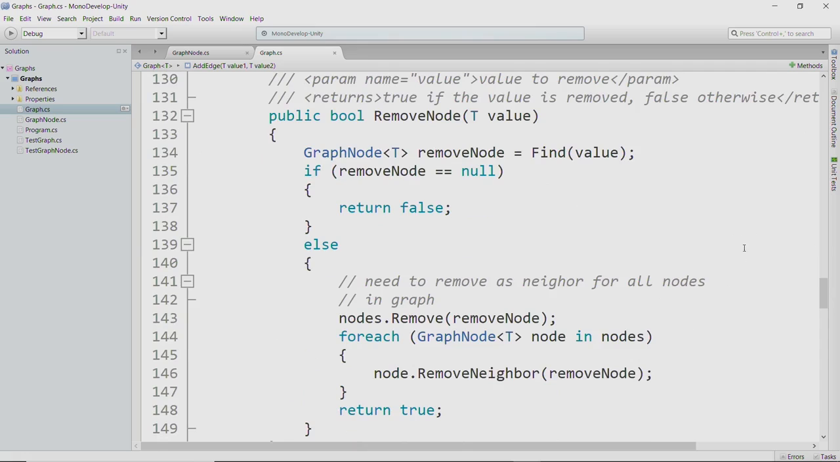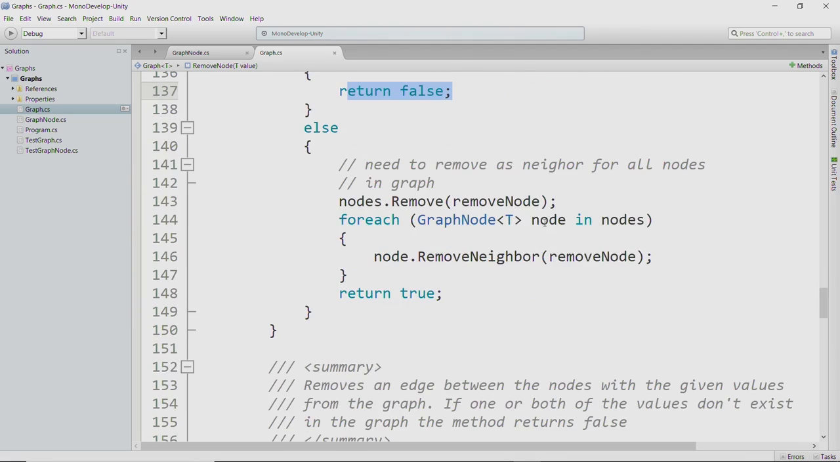We can remove a node with a particular value from the graph. The first thing we try to do is find the node with that value. If we can't find it, that node is not in the graph, so we return false. Otherwise, we do a few things. We remove the node from the list of nodes for the graph, and we also walk through each of the nodes in the graph, and we remove this node as a neighbor from those nodes because we don't want a linkage, an edge, to this node that we're taking out of the graph.